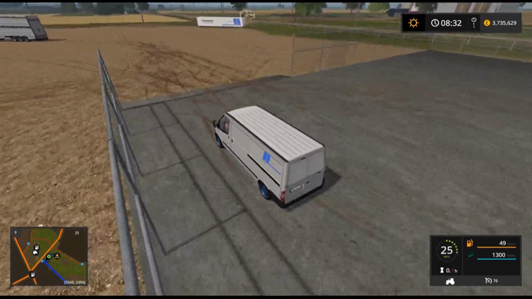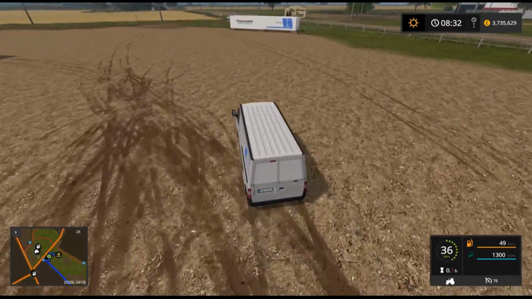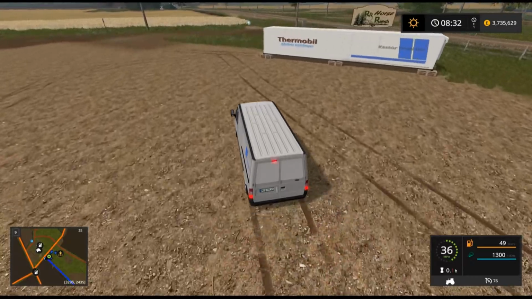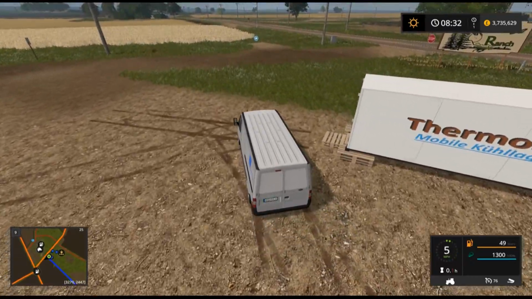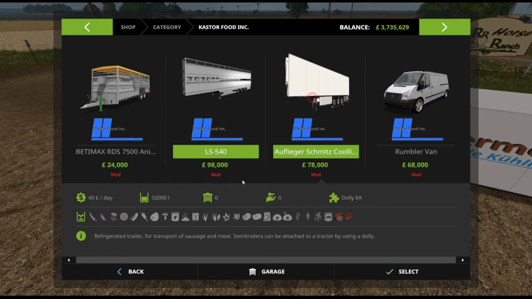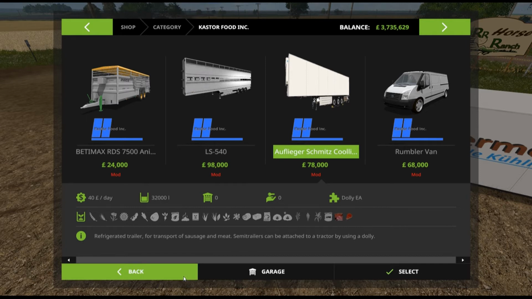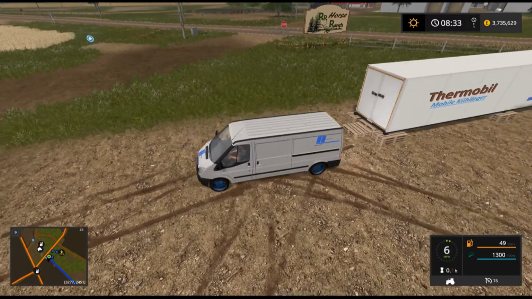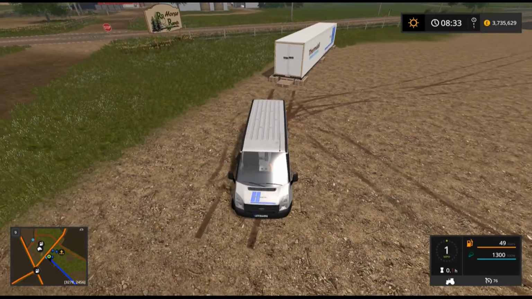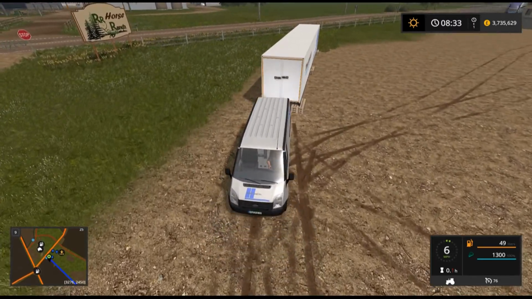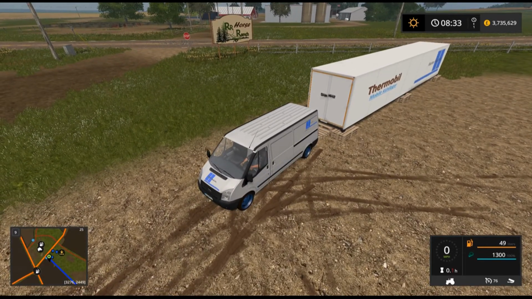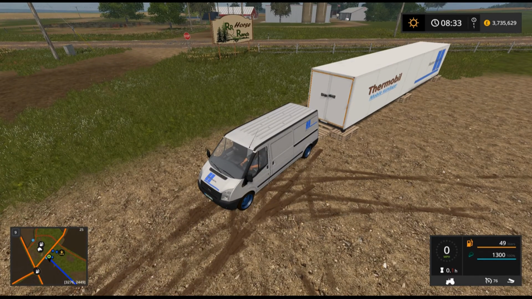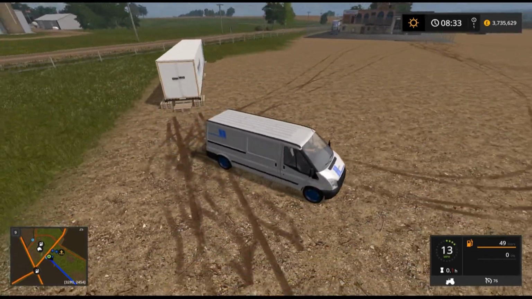Obviously this van only holds 1300. If you wanted to transport a lot more at a time, then you would go for the bigger unit here, which holds 32,000. You could do that if you were going to put the sell point a lot further away, or perhaps the cold storage unit, or if you were going to bring in the bigger factory setup for your cold storage and place that somewhere else on the map, then you obviously might want to get the bigger unit so you can transport a lot more at a time.